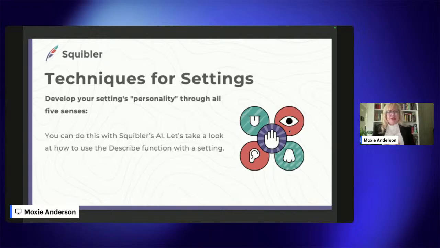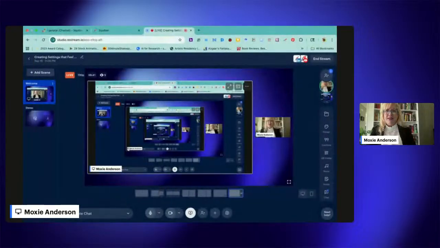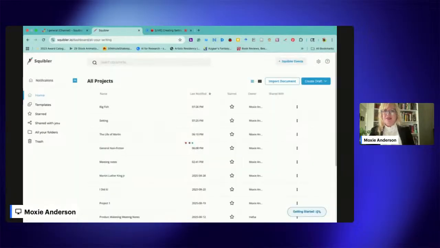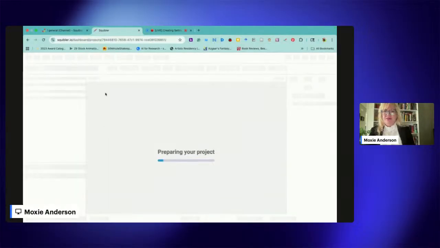So we'll take a quick look at how to do this with Squibbler's AI using the describe function with a setting. So I'm going to open up my document that I have here that is about setting. And it's the wrong one.